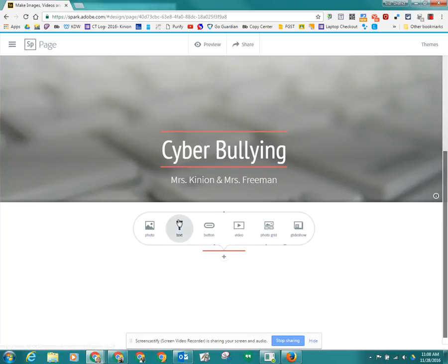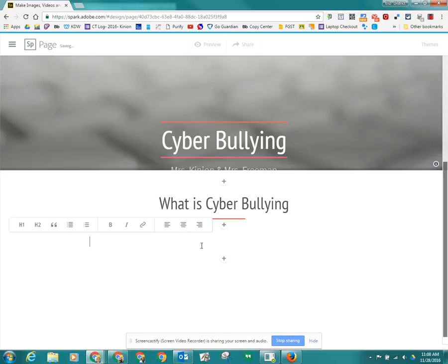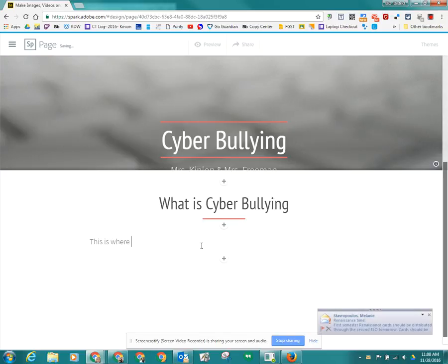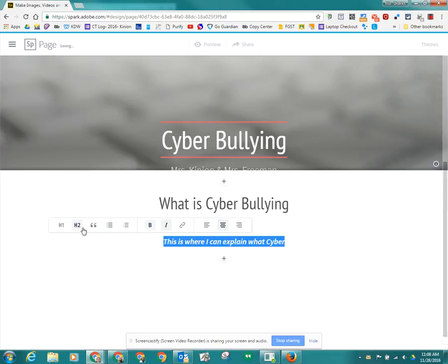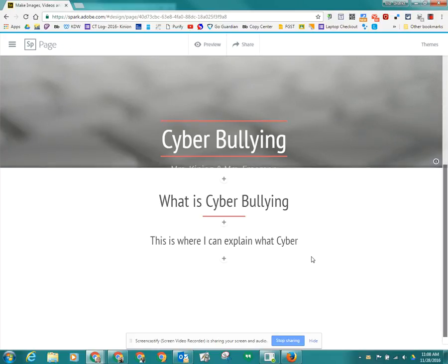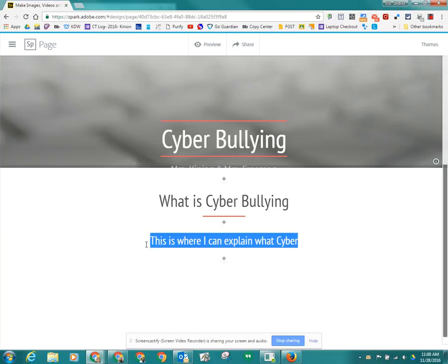And then when I click the plus sign again, I can add more text. And now this is where I can explain what cyberbullying is. And so on. And so then I can add text. And if I want to, I can highlight that. I can make it bold. I can make it italics. But remember, I'm not choosing fonts necessarily because I've already chosen that because of the theme. I can still center it. Maybe I want to make it a smaller size heading like that. So those are some of the options that I have.